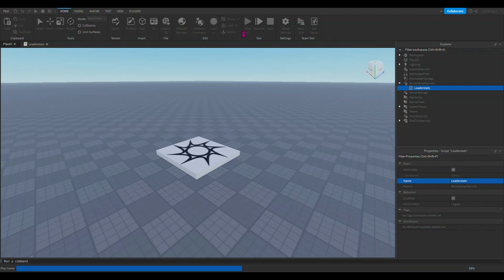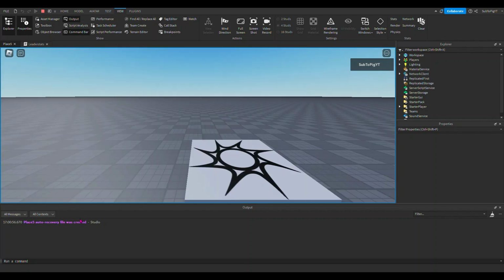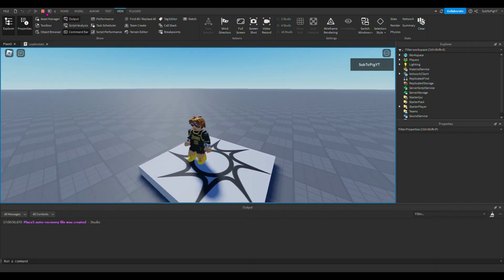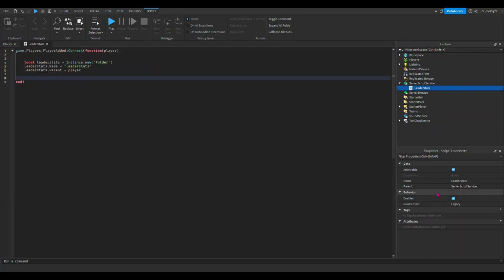So just to test everything out, we're going to click play, and you can open up the output. As you can see, there are no errors, but you're going to see that there are no actual values. That's because we haven't added the values yet.